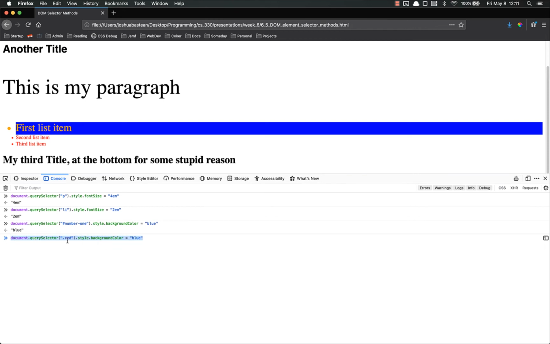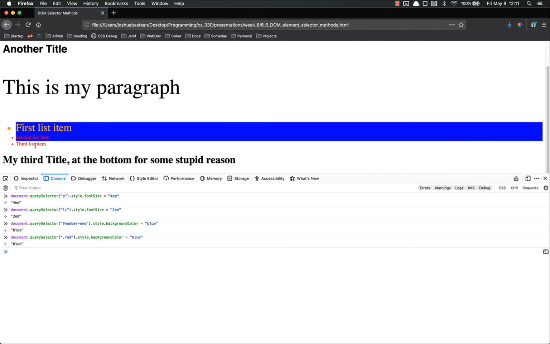Now this right here, you'll notice, is going to work a little bit differently because, again, it only selects the first item. It's not going to select both of these. So when I hit enter, it's going to change the background color of the first one to blue, but not the second one. That's very important to keep in mind. querySelector only returns the first item that matches your query. The first item, not all items. If you want all the items, you have to do querySelectorAll.